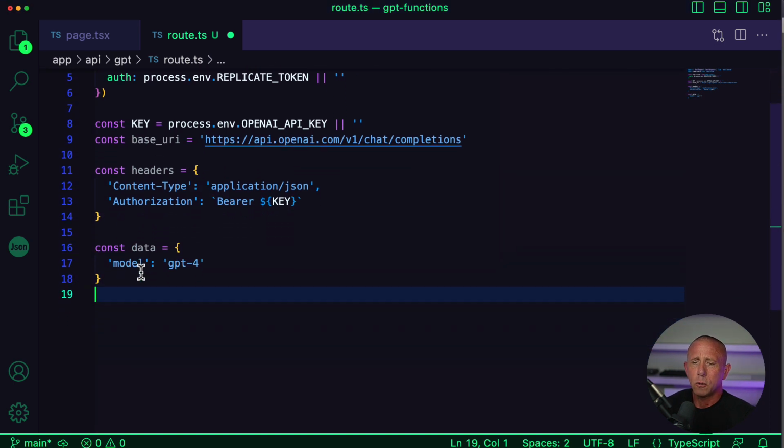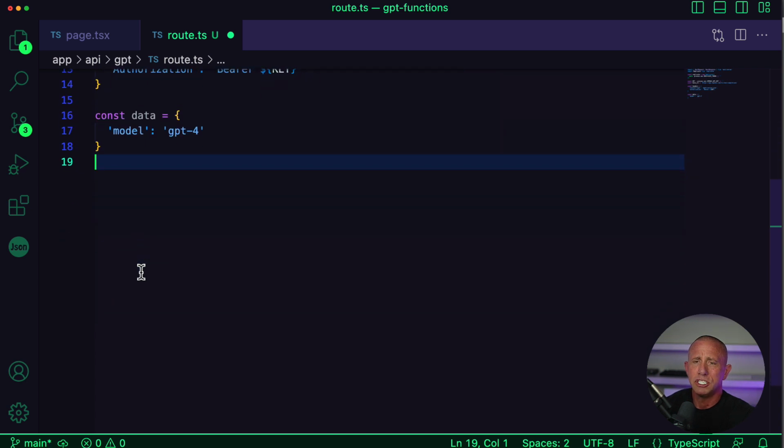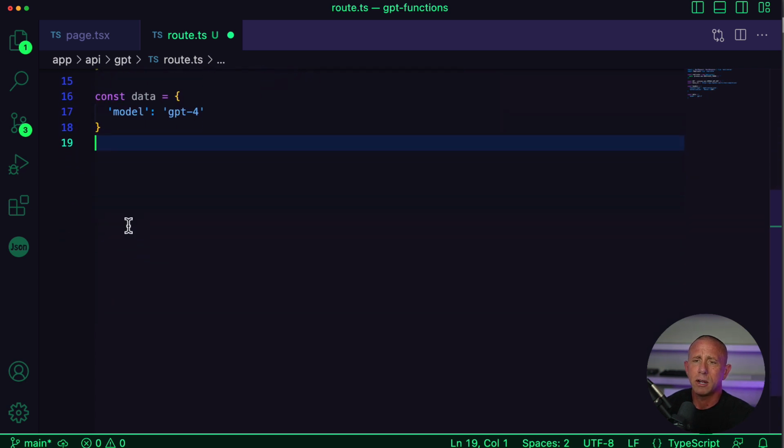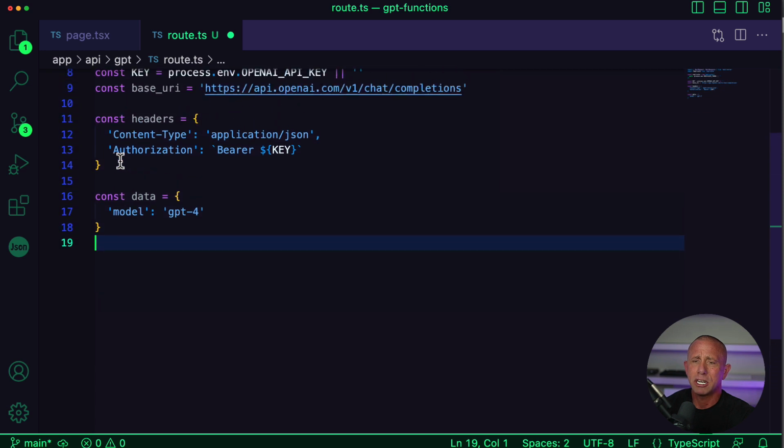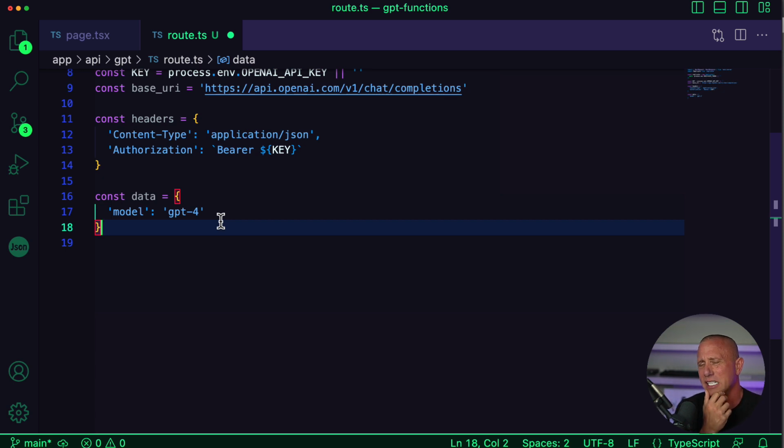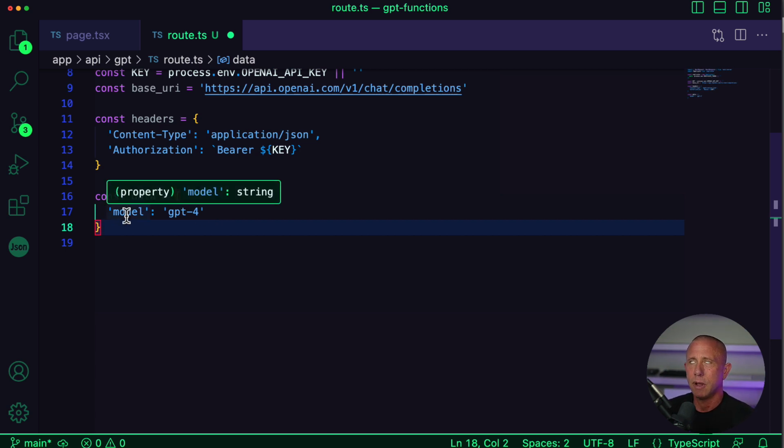Next, we're going to go ahead and create our general configuration for interacting with OpenAI. I'm just going to create an object called data, and this is just going to be the model that we're interacting with. Now, the functions API as of today supports GPT 3.5 Turbo, I believe, and GPT-4, but I found much better, I would say, response from the GPT when I'm using GPT-4 with the functions.